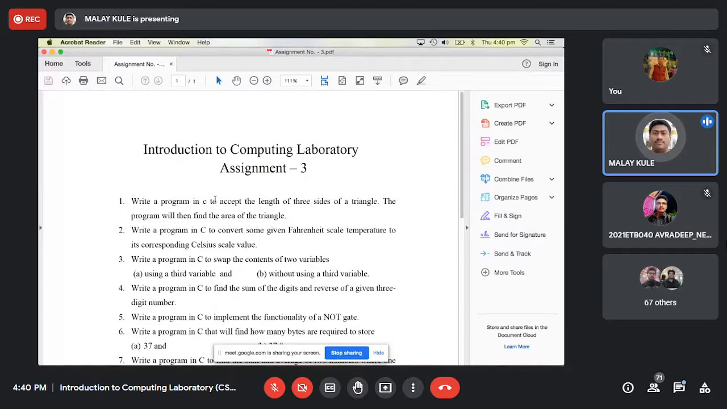You think yourself. If the three sides are A, B, and C, three floating point variables you take and accept the value using scanf, %f is required. Then you find out S equals A plus B plus C by 2, that is the half perimeter, and then you know the formula. Then you have to use one thing. I must make it clear.